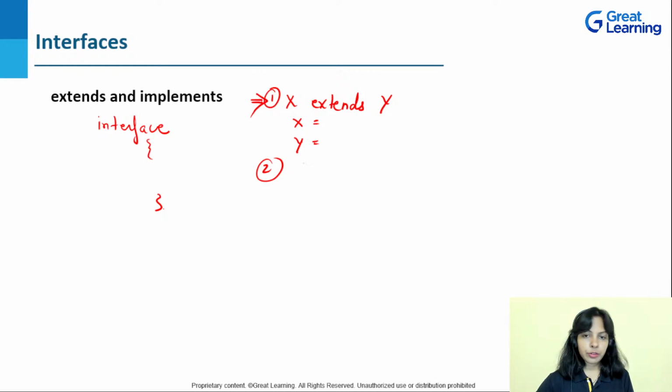Coming to the next question for you. X extends Y, Z. Now you tell me, when will this be a correct statement? If X is a class or interface, Y is a class or interface, Z is a class or interface.